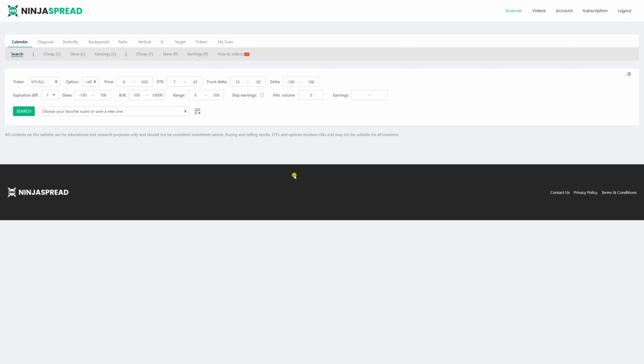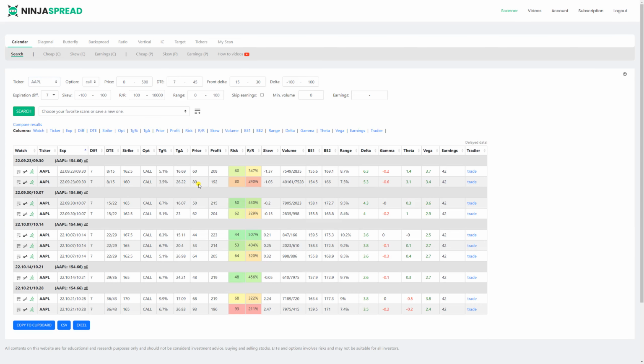For this test account that I'm using for NinjaSpread right now, I enabled Tradier functionality. So let's look for an Apple calendar spread. You will see the last column called Tradier. And if you click on Trade, and you are logged into your web interface on Tradier, this will create an order for you. So it will create an order ticket based on the expiration, based on the strike, and the price of the spread that you can see in here.